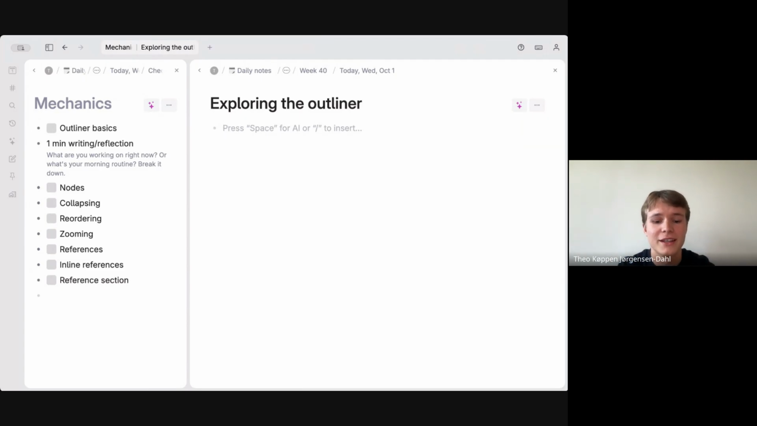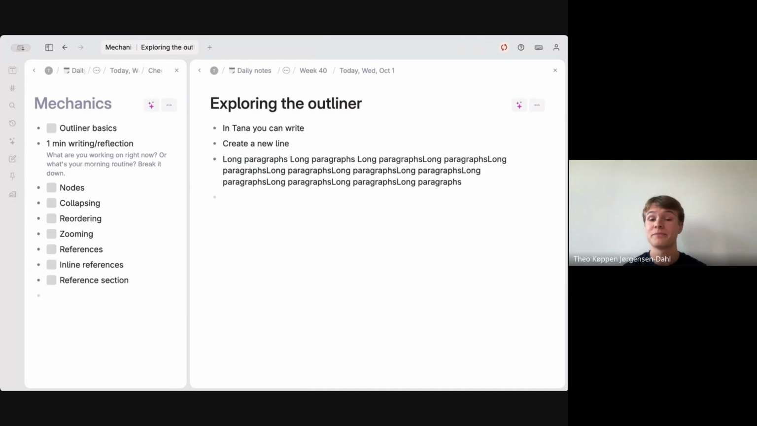So in Tana, you can write just like Tana at the basics is a text editor, right? Like everyone is familiar with text editors. You can write in them, and then you can press enter to create a new line, and then you can continue doing that and even write long paragraphs. You just cheat here and do something like this. Oh, very long paragraph, and all of that is fine, right?